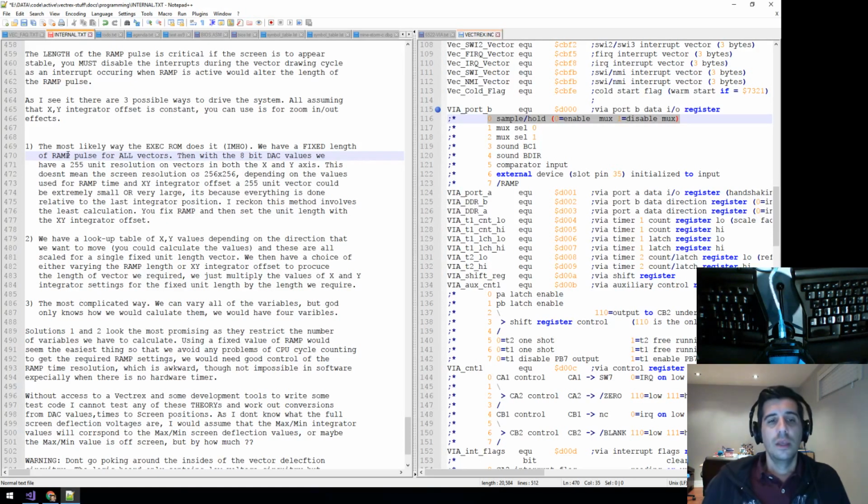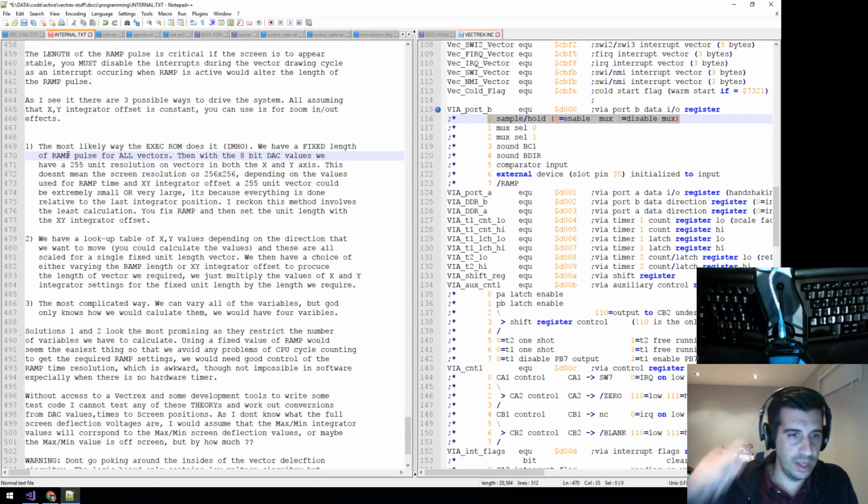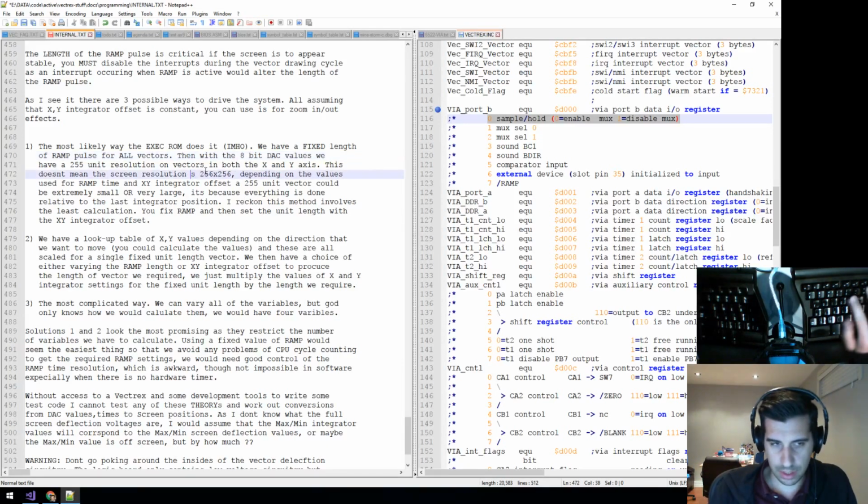Then, with the 8-bit DAC values, we have a 255 unit resolution on vectors in both the X and Y axis, right? This doesn't mean the screen resolution is 256 by 256. Depending on the values used for ramp time and XY integrator offset, a 255 unit vector could be extremely small or very large. It's because everything is done relative to the last integrator position.